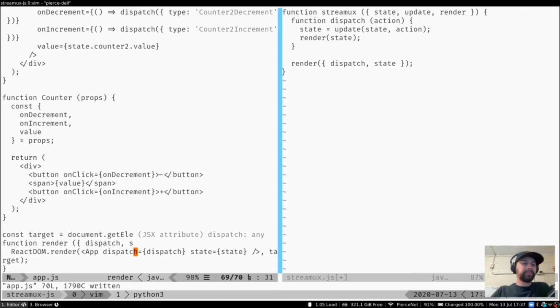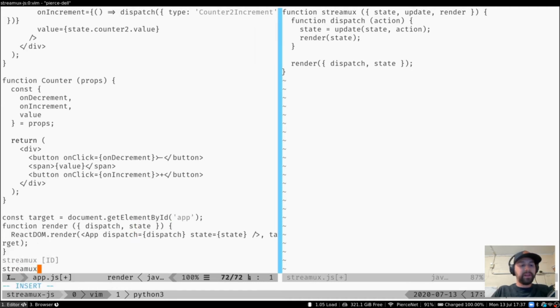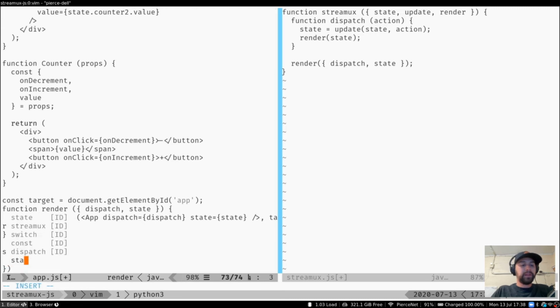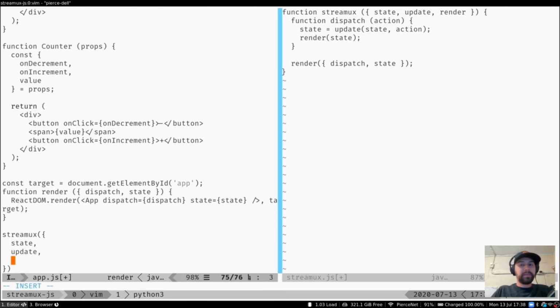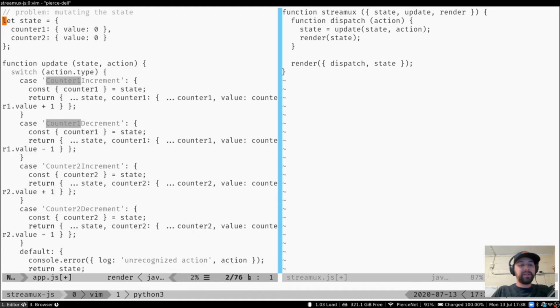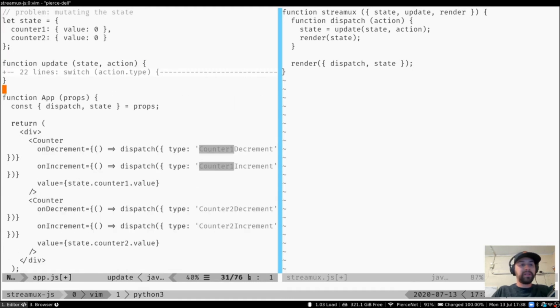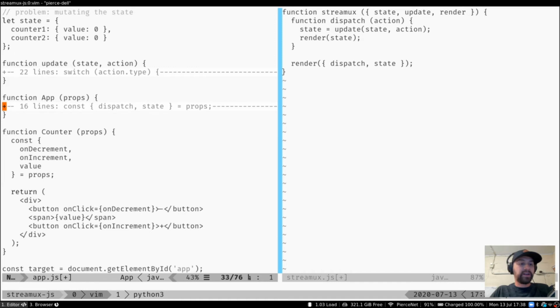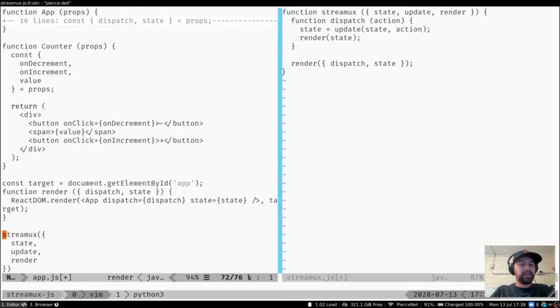Okay, let's keep going. So that's being passed into us from Streamux. So let's wire everything up. We're going to give it our state, our update, and this render. Most of this has already been written, just in the process of kind of improving this. We're working our way toward the pattern. All right, state, update, render, all that's being passed through.